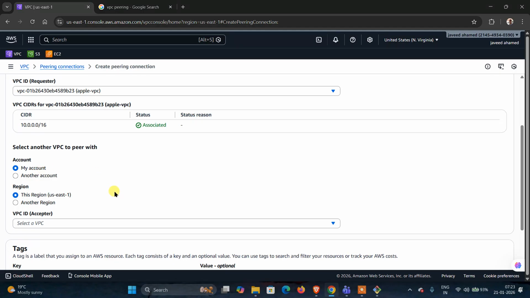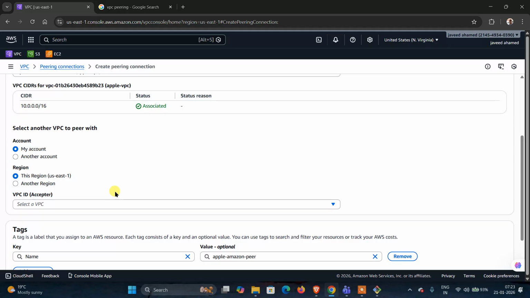And if you have VPCs in different regions, one VPC in the Mumbai region, another VPC in US East 1, that is the North Virginia region, that is also possible. I just kept both VPCs in the same region, same account. I don't want to change here.